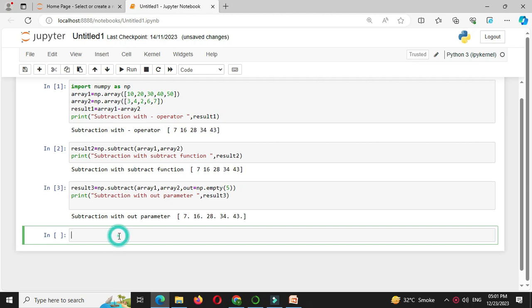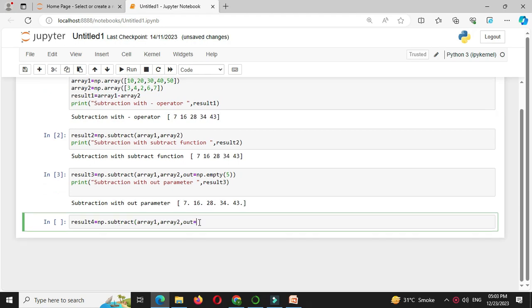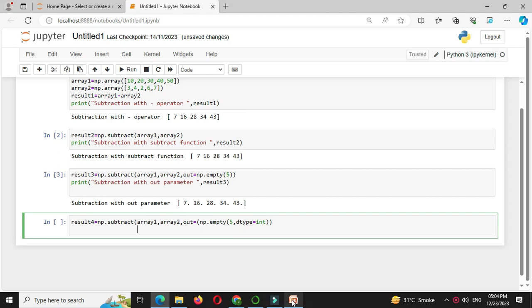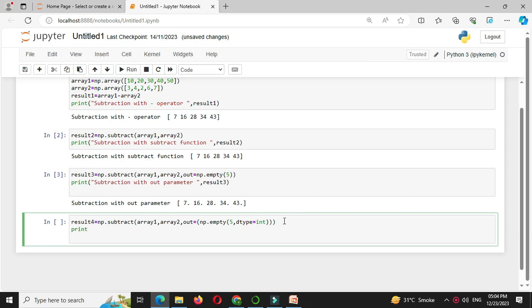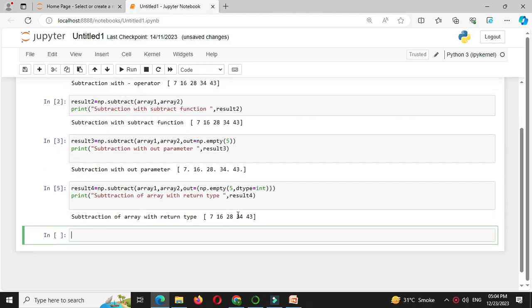Now we'll give the return type with the out parameter. So result 4 equal to np.subtract array 1, array 2. We will use out equal to np.empty with 5, dtype equal to integer and we'll print result 4. So print subtraction of array with return type, result 4, and we'll execute this. It will return an array of type integer. After subtraction, it will return an array of type integer.